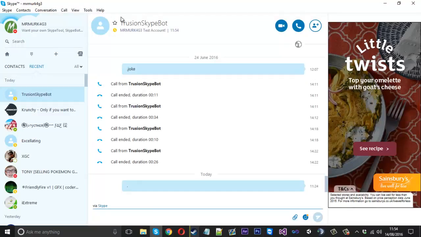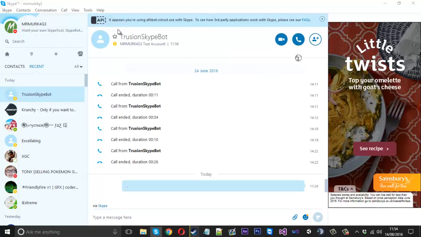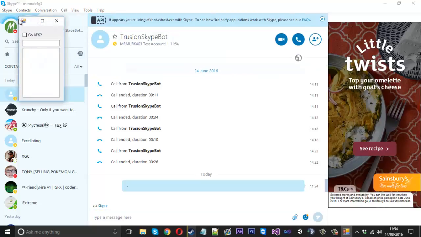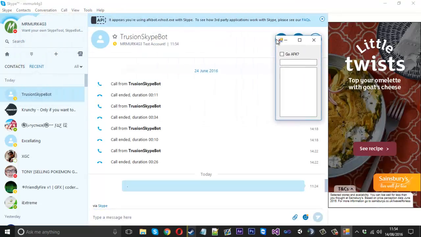So now we should get the message. We want to allow it access because it's trying to connect, which it has now. We can move this over. And I've got a test account here on my phone to send a message. So let me just log into that as well. So we want to go AFK. And the message we'll say is, I'm currently away.